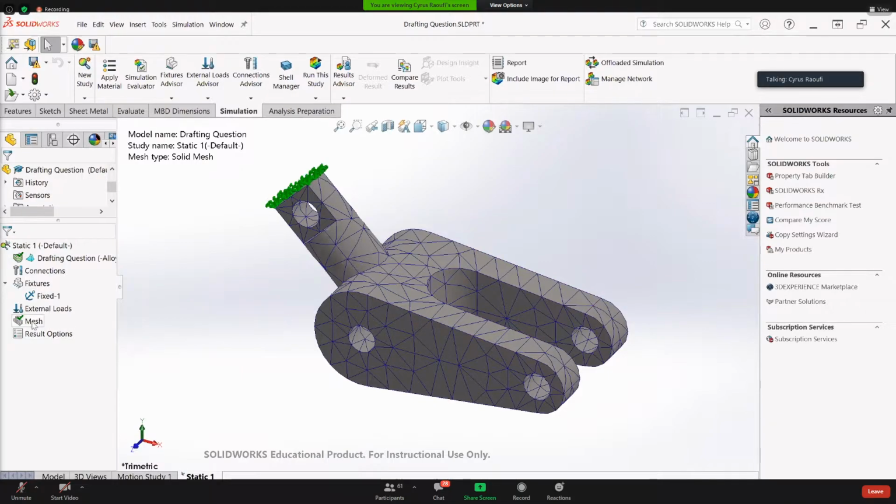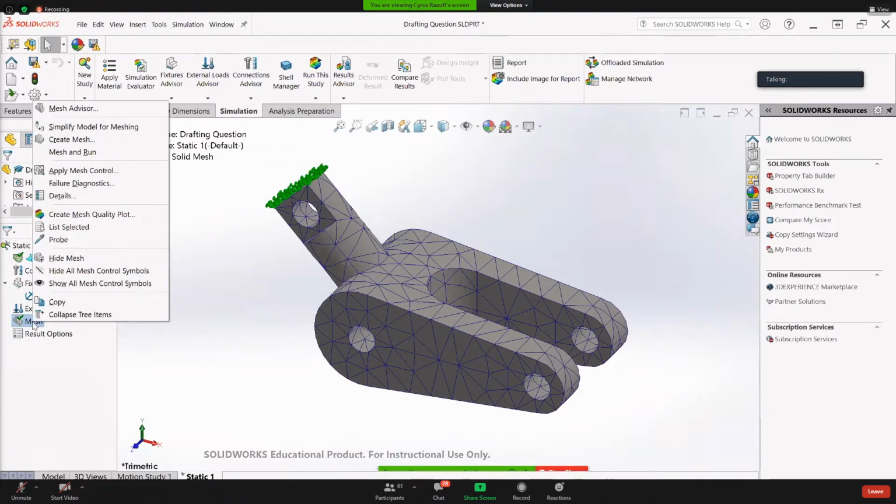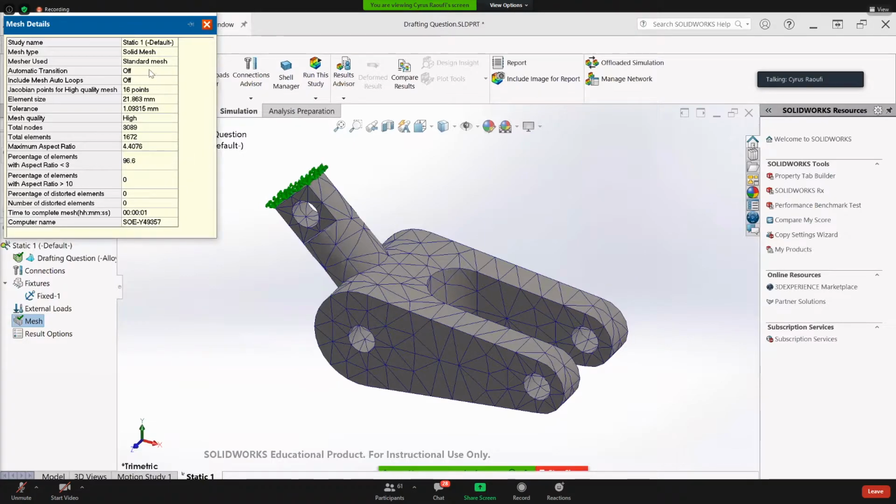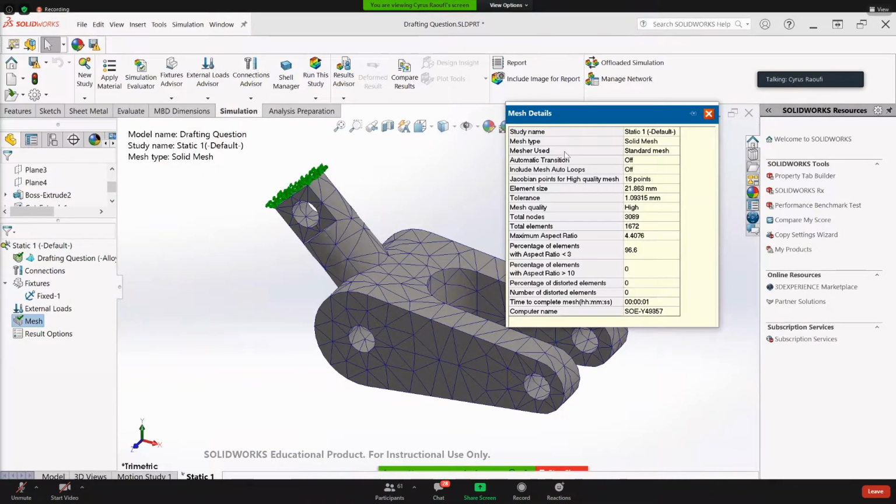All right. Now, if I right click here, it says details. This one is in your textbook as well. You can look at the textbook and find those kinds of information. But if you go to details, you get a report from the mesh. Let's see what it says. It says the name of the study is static.